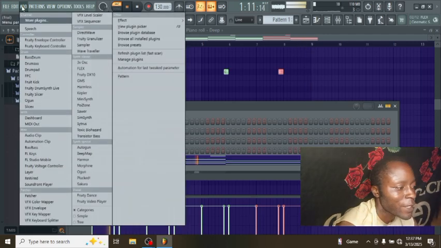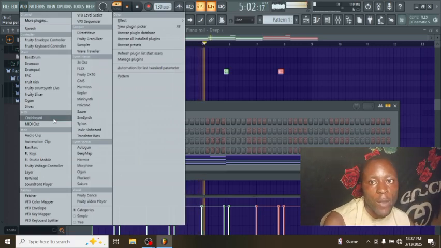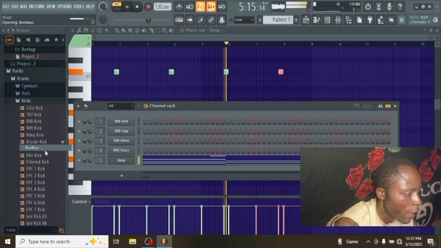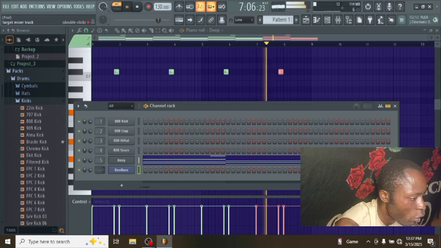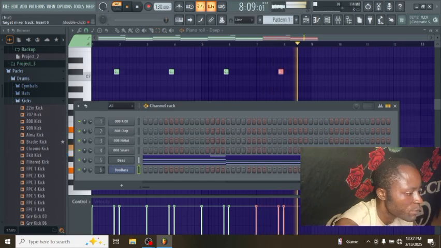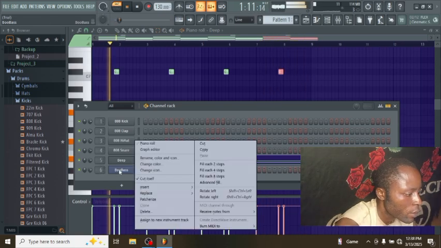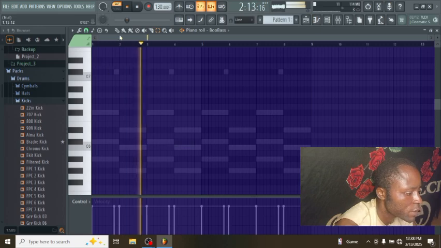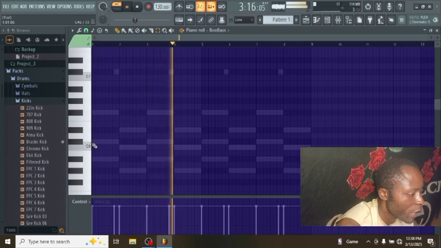I'm going to click on this add again and pick another plugin. Sorry for the malfunctioning on my computer, but this is add. I'm going to pick another plugin called Blue Bars to program the bass melodies. I'm going to right click and turn the mouse wheel up to channel 6. I'm going to right click and press piano roll.